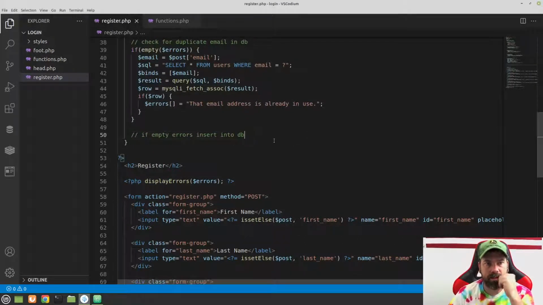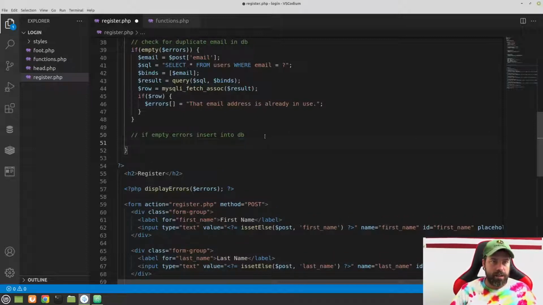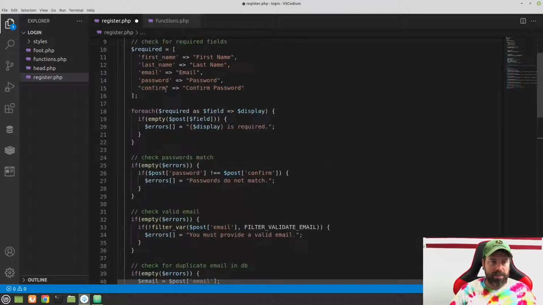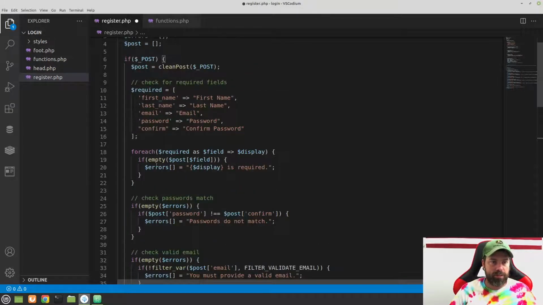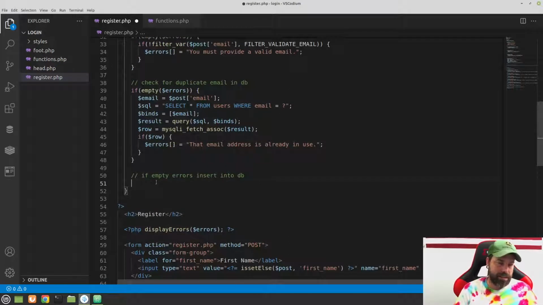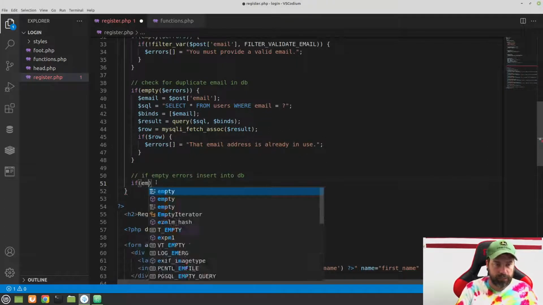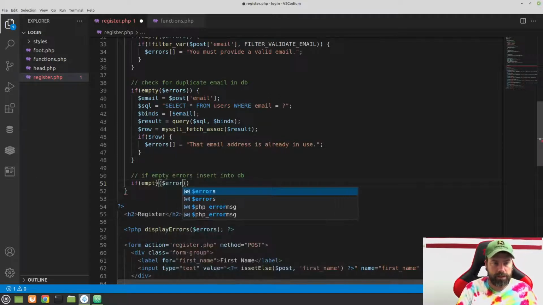So in our register.php, in the last video we had created this comment here to remind us what we needed to do. We're going to follow the same pattern where we're checking empty errors. We've done this all the way through, but now if at the end the errors are still empty, we're going to assume everything is good and we're going to go ahead and register the user. So just type if empty errors.